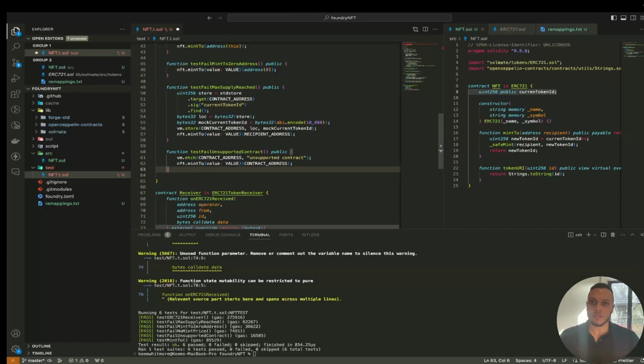Now you've seen Foundry's powerful unit testing features. Specifically, Forge is the name of the feature that does it. But this is only scratching the surface of what Forge can actually do.